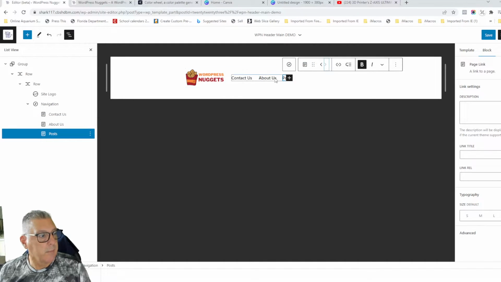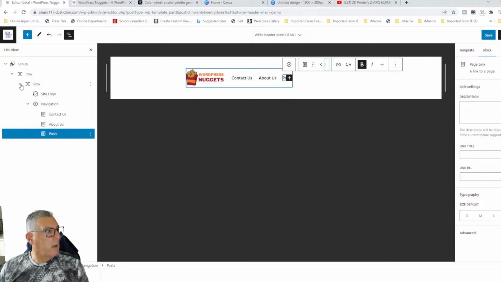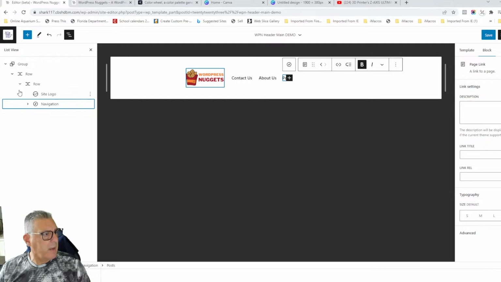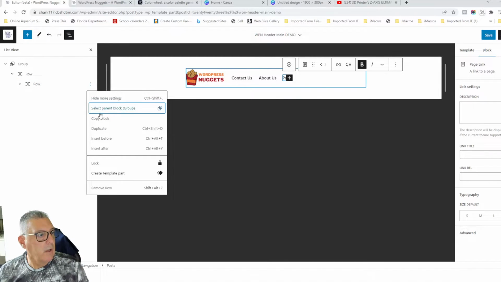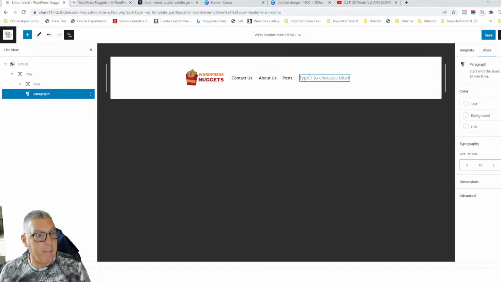Very, very flexible. So that's it for that piece. The next thing I want to do is close my navigation up just so I get a little bit organized. I'm going to close that row up, which holds all of this. And I want to make sure that I put in my second row after that first initial row, insert after, and I'm adding a row.